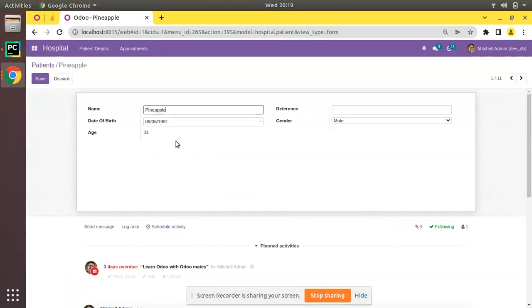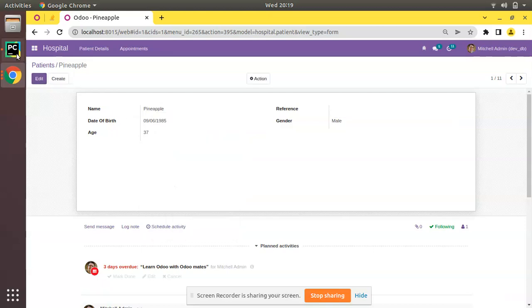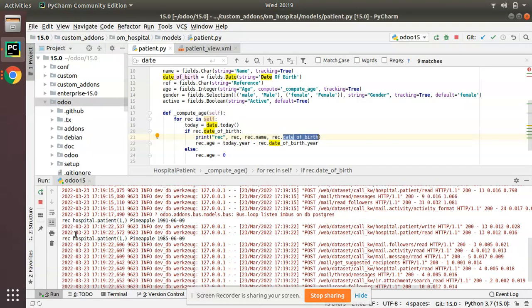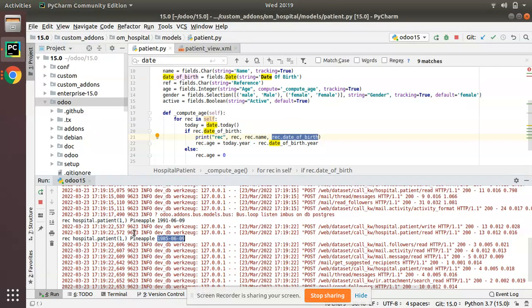So I'll come to the UI and I'll trigger the function again. 1985, and I click on save. And if you check the log, you can see this is our record, hospital.patient of 1, name is pineapple, and date of birth you can see 1985-06-09. The value that we have entered here, 09-06-1985.